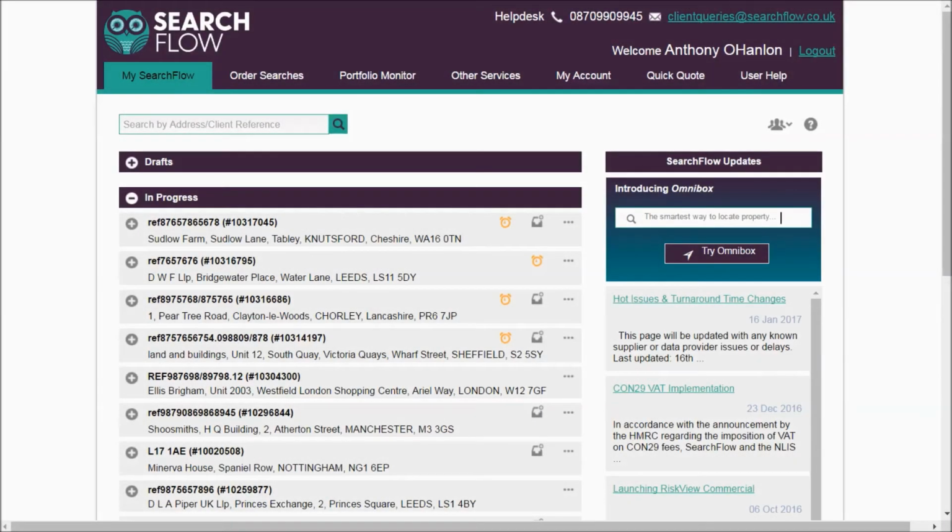Welcome to this short tutorial video on how to use the new Omnibox search tool. Omnibox will allow you to search in multiple ways, all from one Google-style search box.